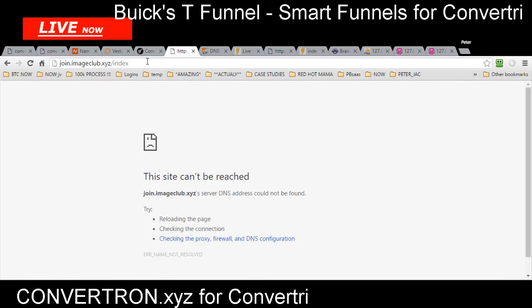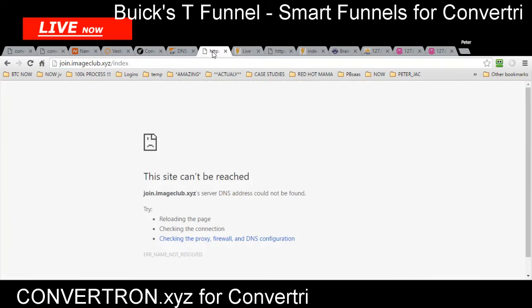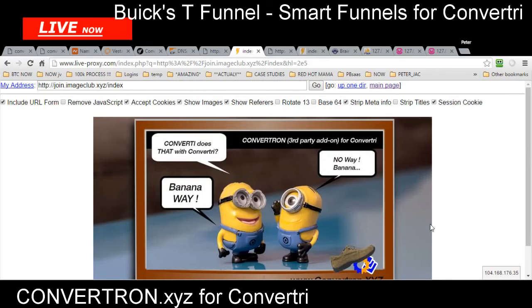So the raw thing probably doesn't come up. Let's just see if the proxy has managed to find it. So yeah, that's where we're going. So it's join, that's the name of the domain, that's the page I created on Convertri. Let's just see if it's managed to do it. And lo and behold, you see it has.